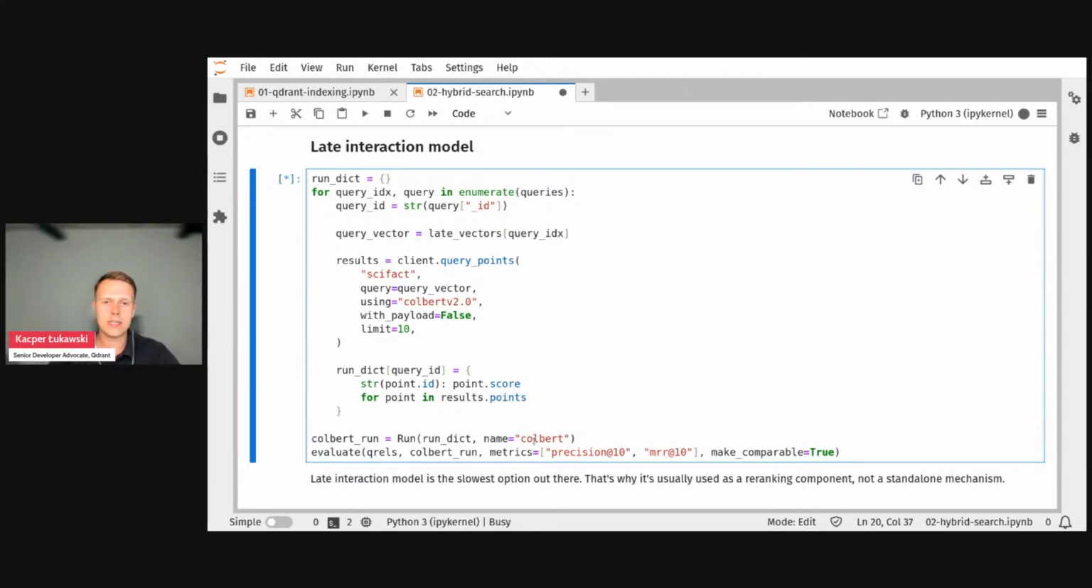Then you can consider running the late interaction model alone. Probably it's just going to take a little more time, so you cannot expect to have an immediate response from the system. But in some cases, that's acceptable.